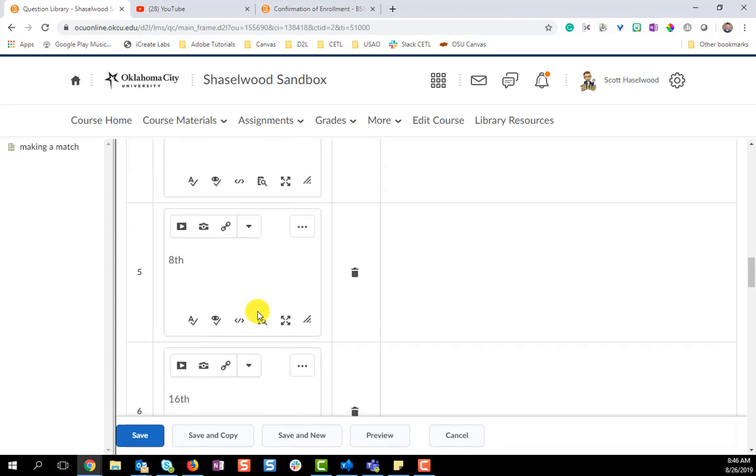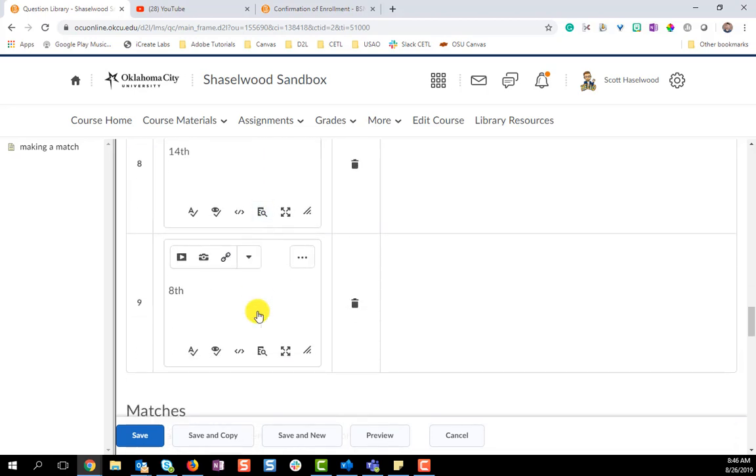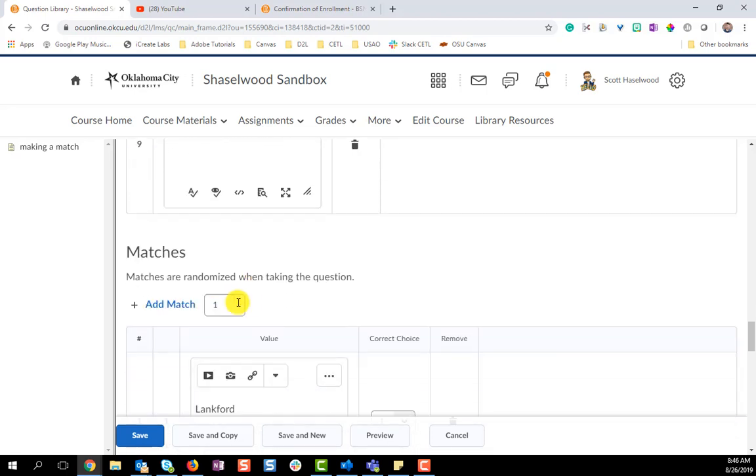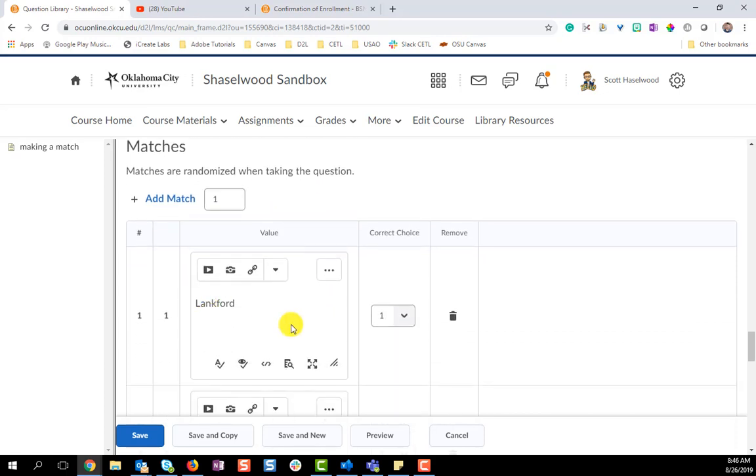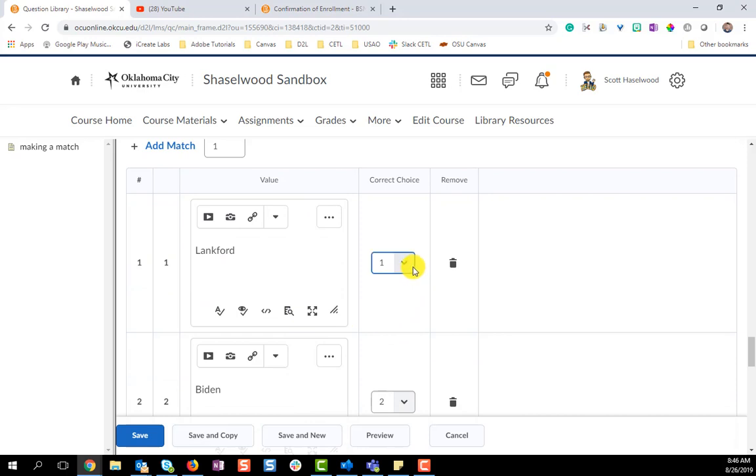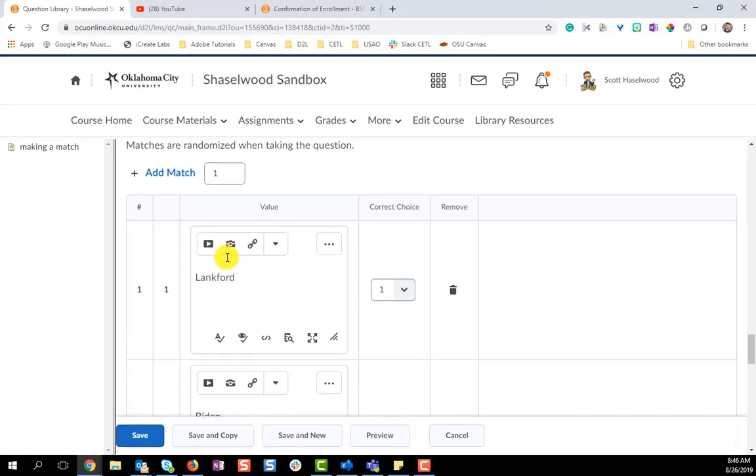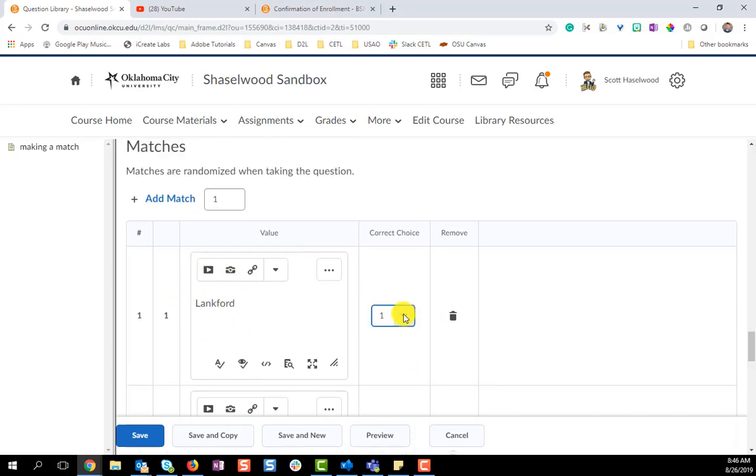So I've made answers for all of my choices. And then my matches. So I do the same thing with matches. You can have however many matches you want. You can have less than 10 if you have 10 choices, and that's okay. And so then I just added senators down here. And make sure that each of these matches goes back to its correct choice.